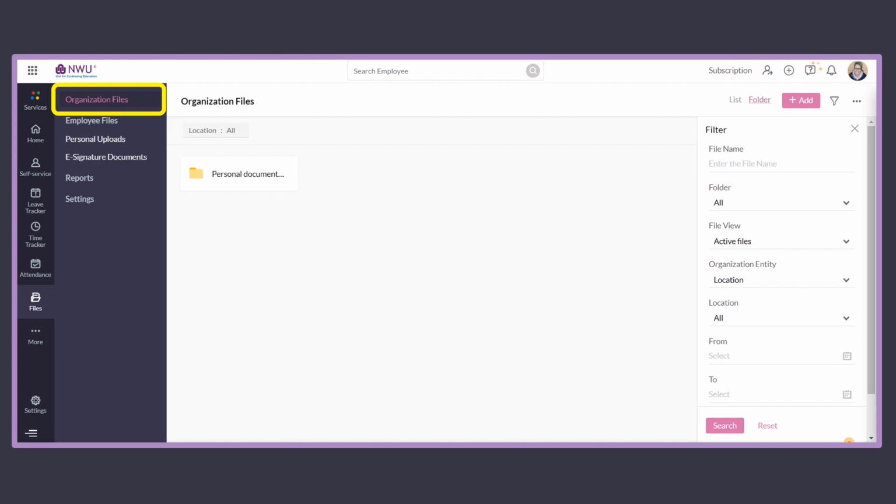To view the organization files for a specific location, from your homepage, select Files and then Organization Files. Tick the filter and select the required location and hit Search. You will only be able to see the organization files pertaining to that location.